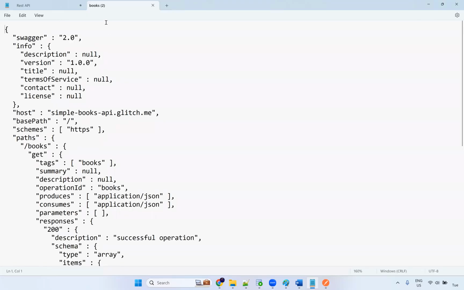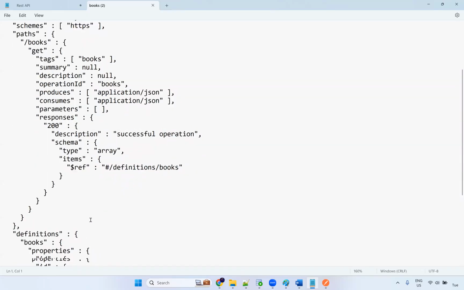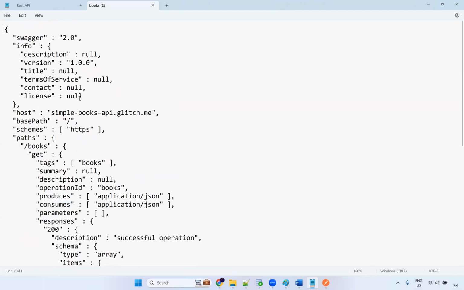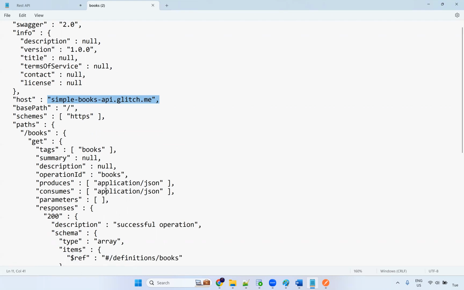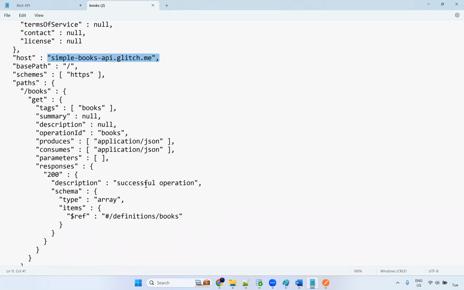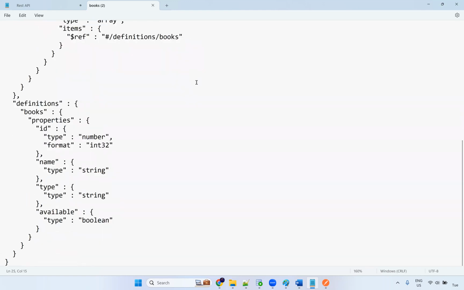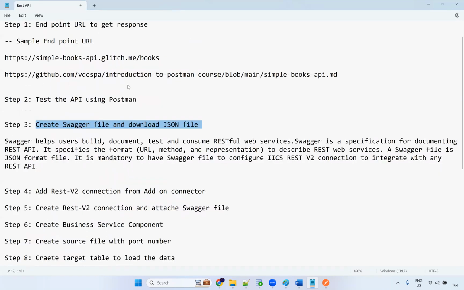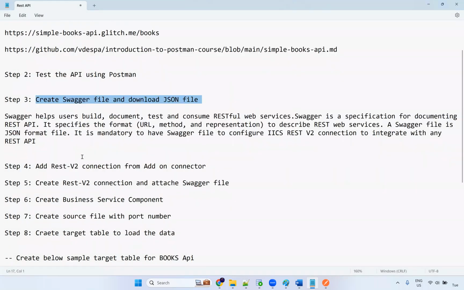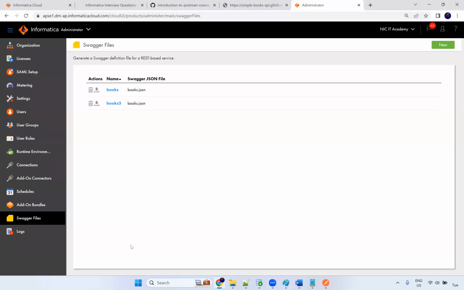If you open the Swagger file, it contains the information to connect to this particular host and what the method is. It has all this information: JSON, successful operation, 200 status, 404. So this is just simply a JSON file. Okay, we have created it. Then add REST v2 connections. So we have created the Swagger file, right? So download it and keep it ready.